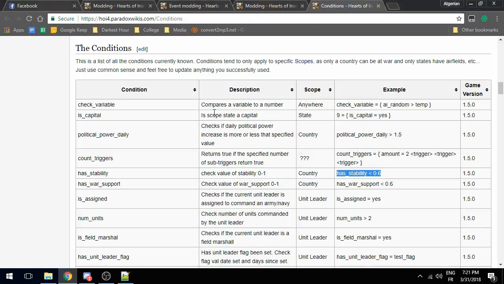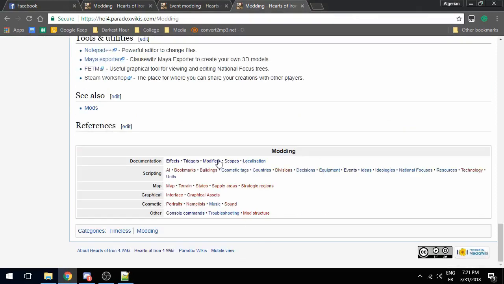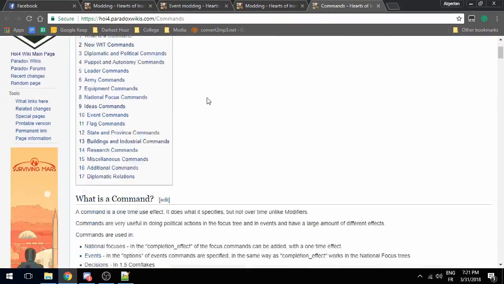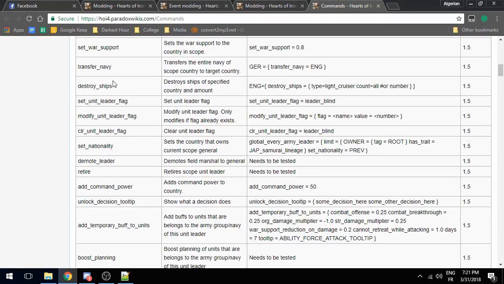So here you put whatever effects you want. Now people will be asking, what are effects? They're also known as commands. You can check them here under effects, as I said, commands, and here you can see all the commands you can do. Things like adding war support, things like destroying ships.